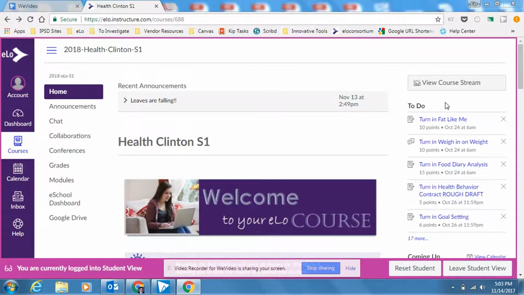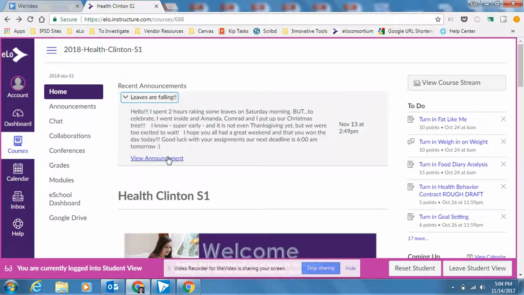A neat feature of the Canvas Learning Management System is it will automatically populate for you assignments that are coming due that you have yet to turn in. And that's a powerful feature because it helps you as the online learner manage your time. Next, you'll see right at the top, recent announcements. Oftentimes, your teachers will send you a weekly announcement, tips, strategies, tricks, reminders, things of that nature. Let's go ahead and take a look at what this teacher wrote.